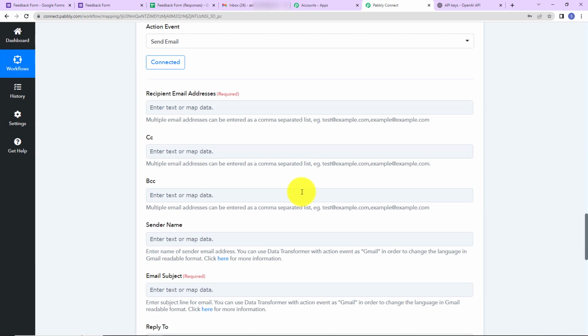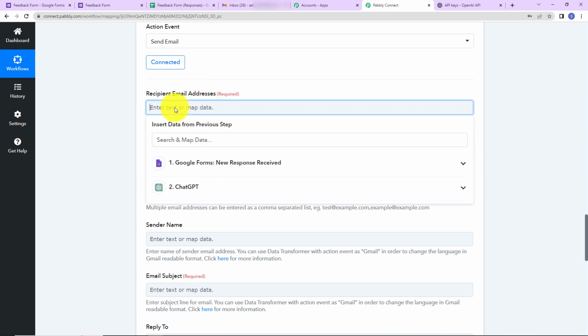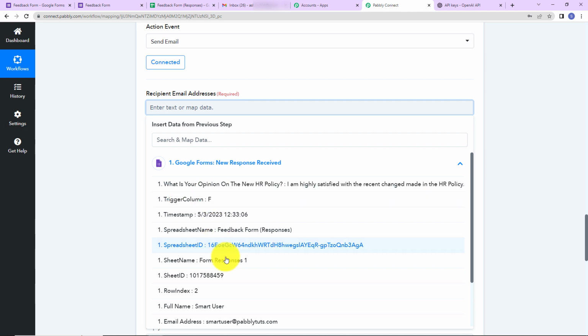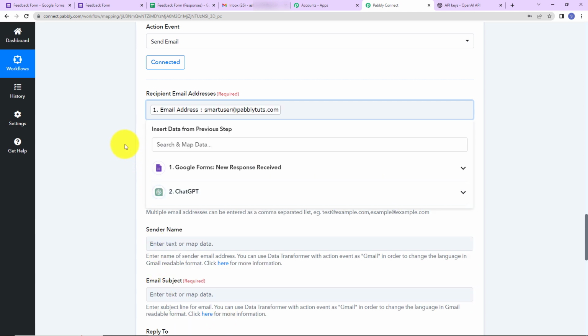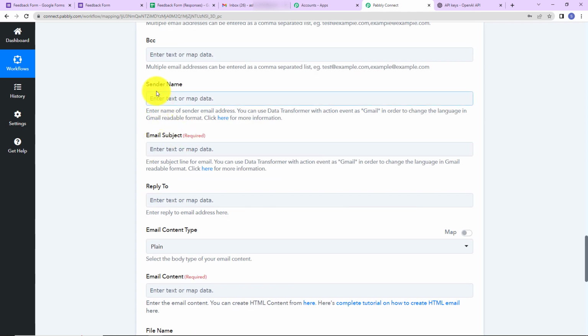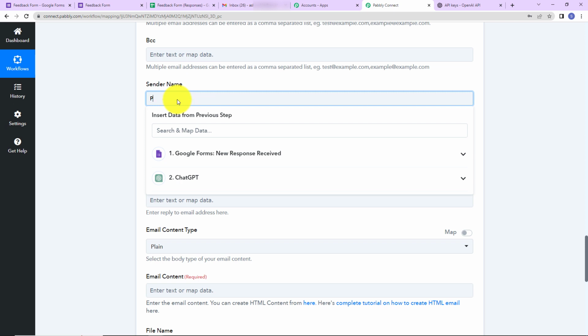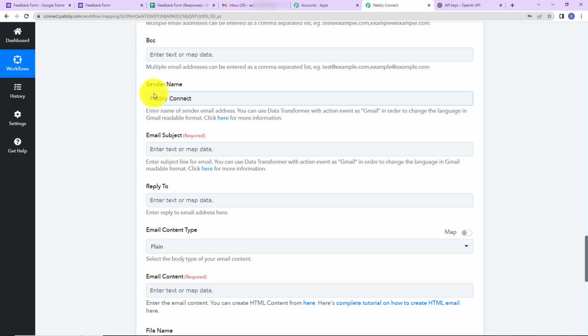So once this is done, now we have to map this information. First of all, the recipient's email address. So as I click on this, I'm going to go to step 1 and this here is the email address. Next one is sender's name. So let's say it is Pabbly Connect. Now this information is static because the name of the company is not going to change. So I did not map it.